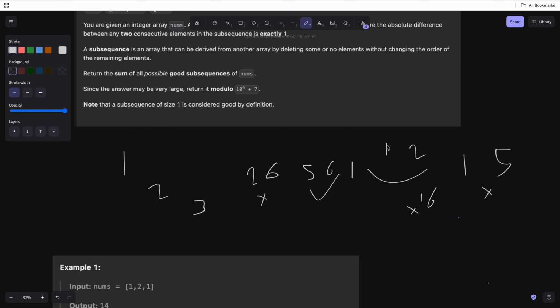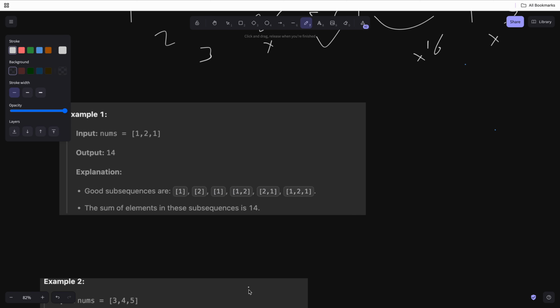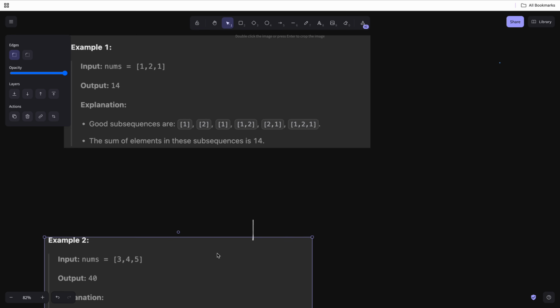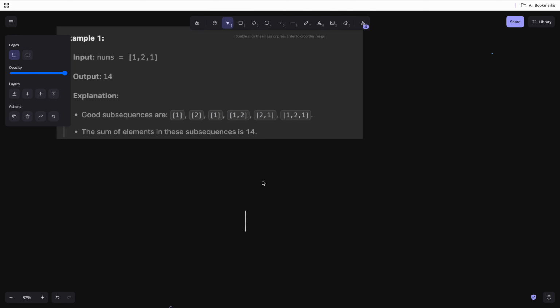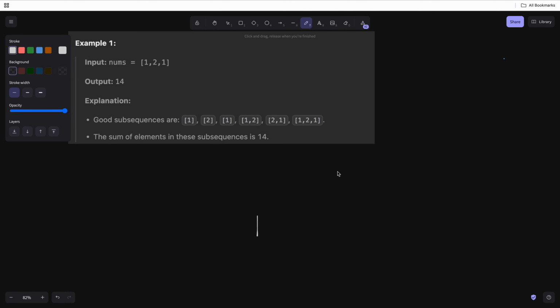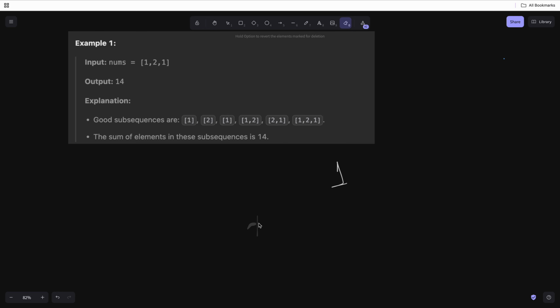Now we will see an example to understand it. In the first case we are given 1 2 1. So now we need to find what the possibilities are. Let's say we have this 1 here. This is a valid, good sequence, right? Perfect. Now we need to make other sequences as well. So now we come to this 2. Perfect. Now we are at this point. Is there any sequence available to which this can be added?